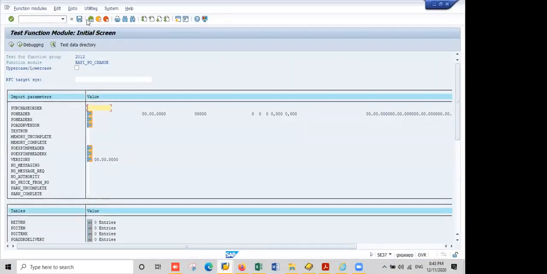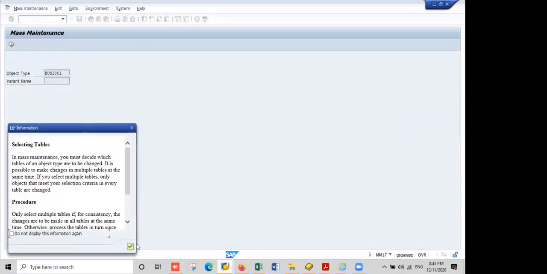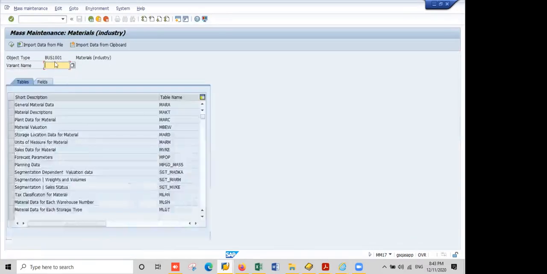This is a customization. This is not a standard thing we are doing. For standard things, we are directly using T codes provided by SAP. Like MM17 is a direct standard transaction. See, object type material, BUS1001. This is an object type, and these are standard BAPIs already maintained in the background.